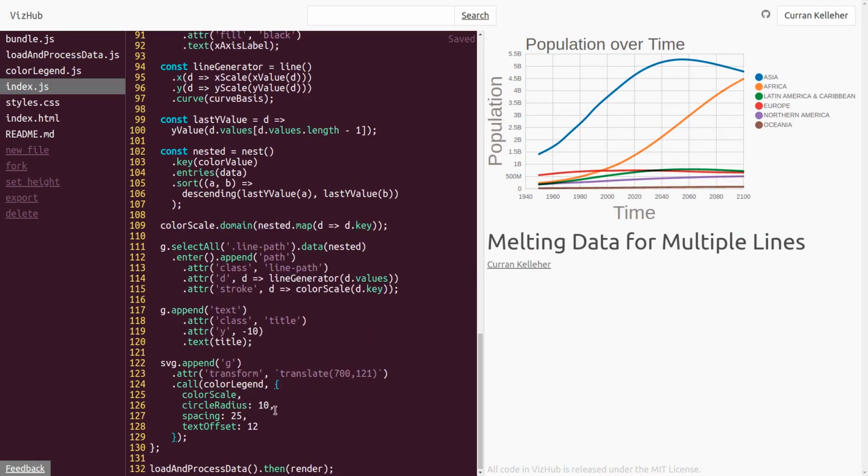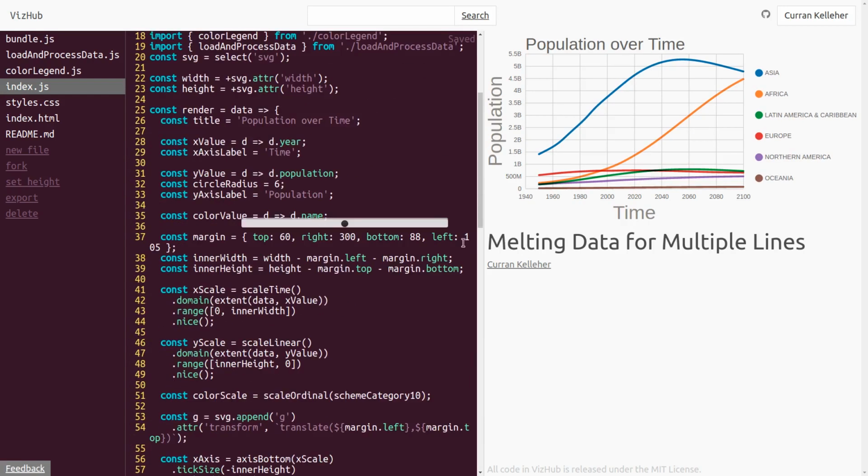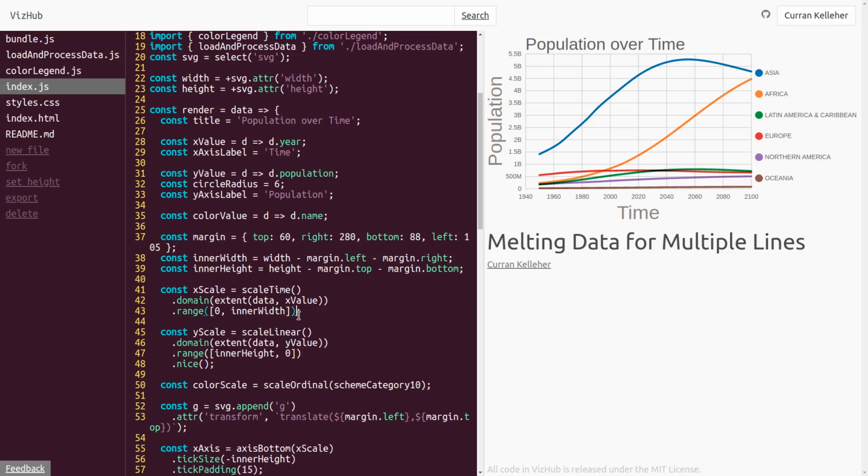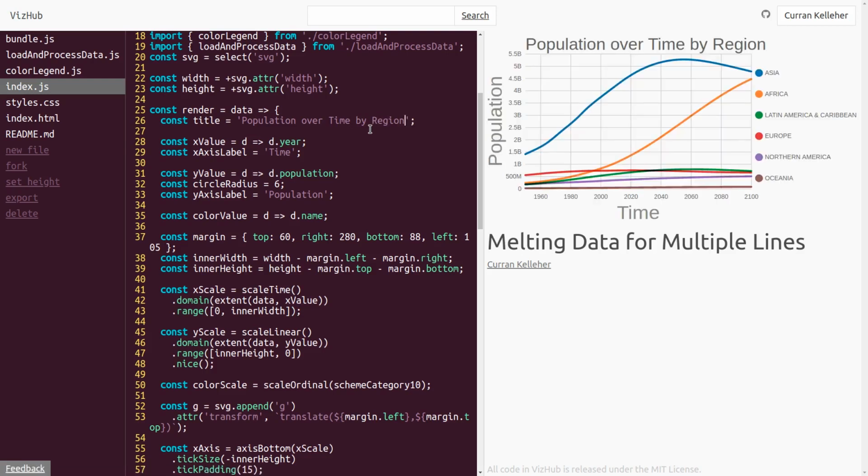I'll do a final round of tweaking on the color legend. Tweak the margin a bit more. And I don't really like this wasted space here, so I think I'm just not going to call .nice on the X scale. And lastly, I think I'll change the title to be population over time by region. All right, there's our finished product.